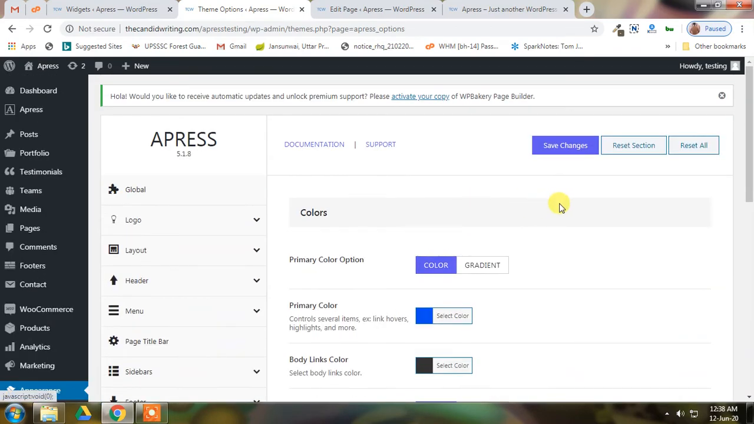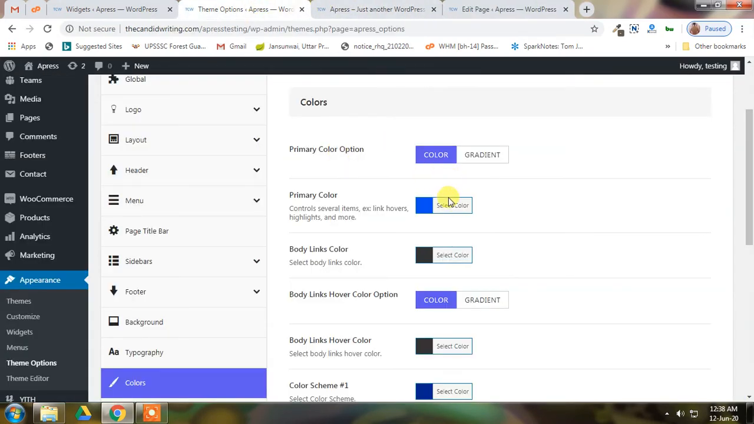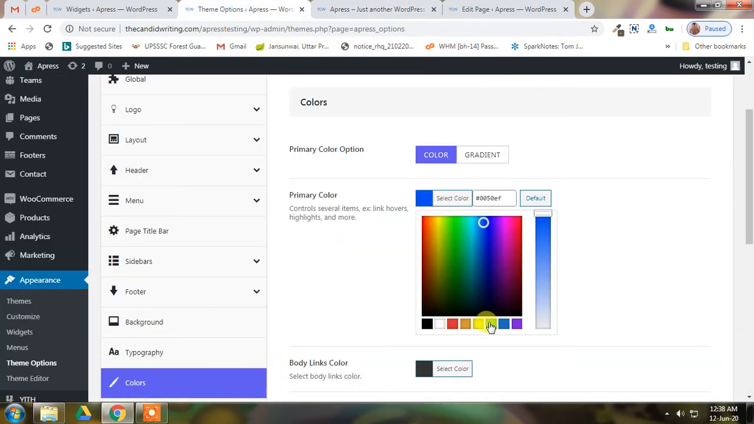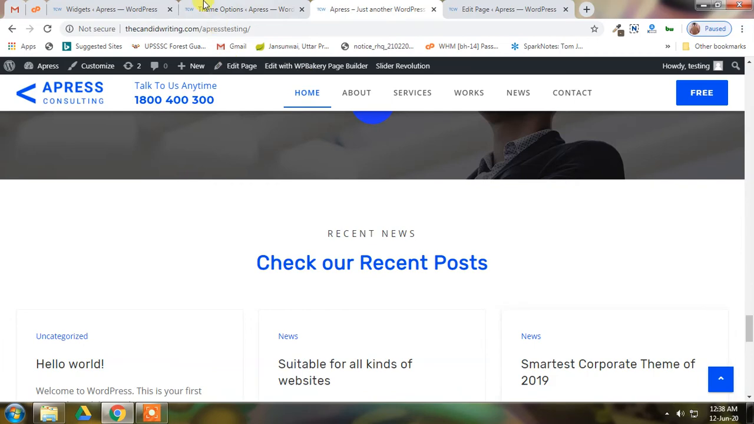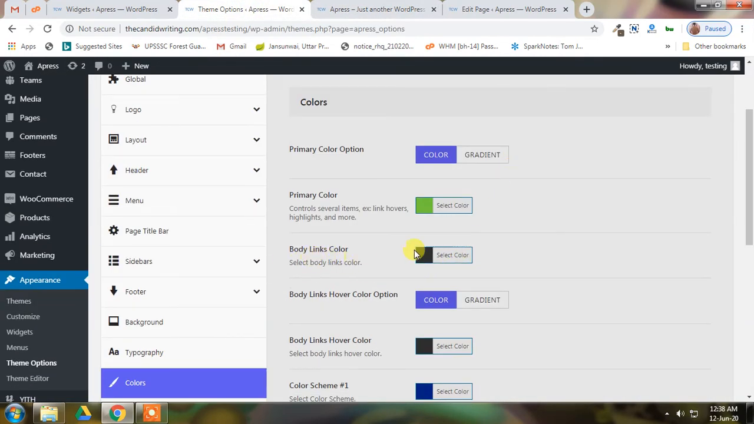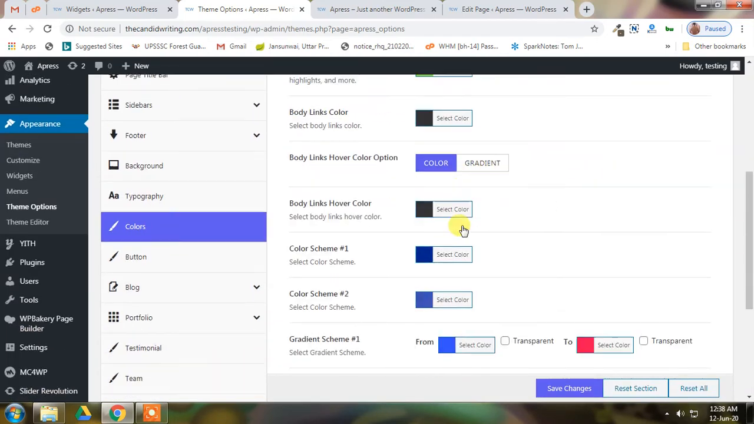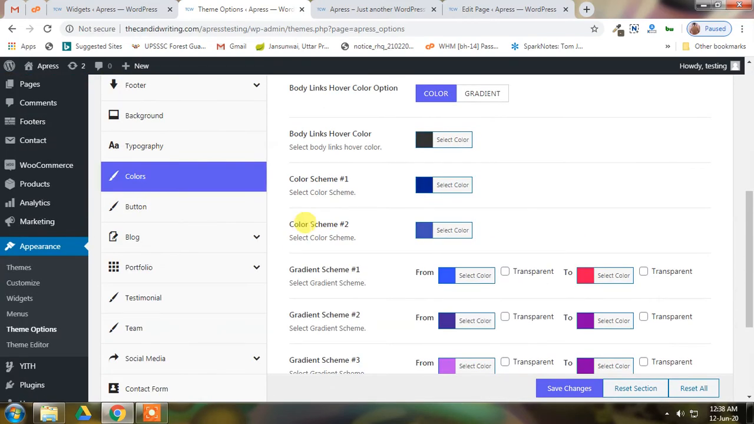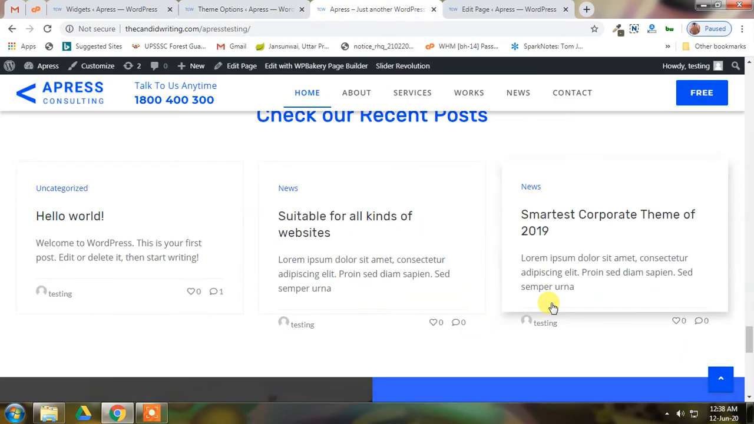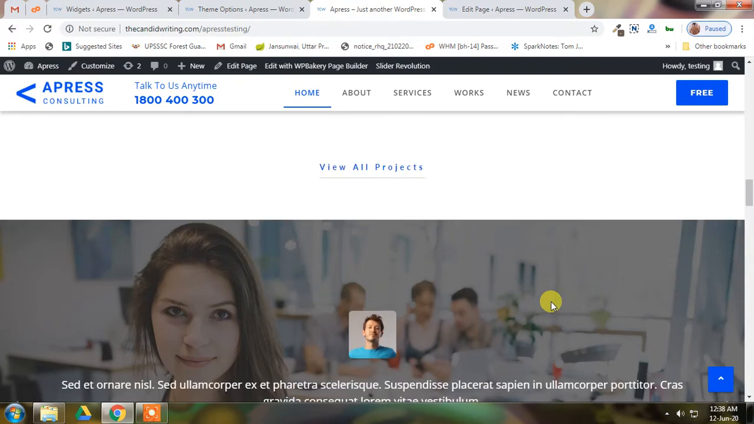Now we have a full website color theme here. Like blue is the primary color. Here you can see you can change it to green, and it will turn green for most of the website's content. Body links color is black, something like 333. You can change the color, just check yourself. If you want to show a button, there are so many buttons. There will be buttons.